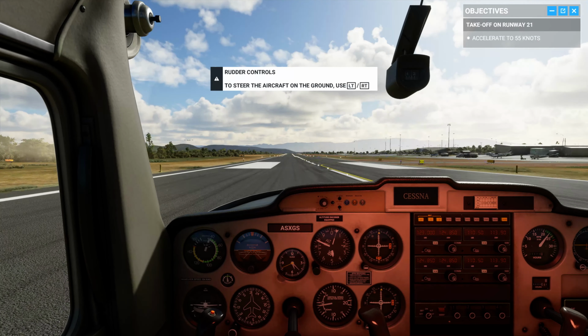And we're airborne. Focus on flying straight. Use your rudders to keep the runway heading of 210 degrees. Maintain 75 knots and we'll reach our target altitude of 5,500 feet in no time.